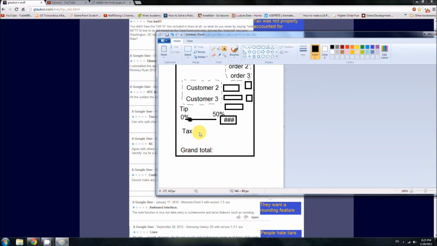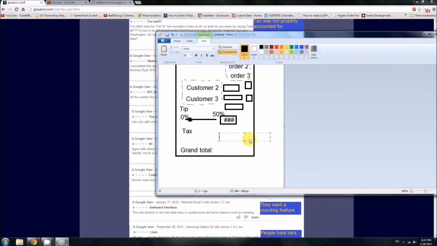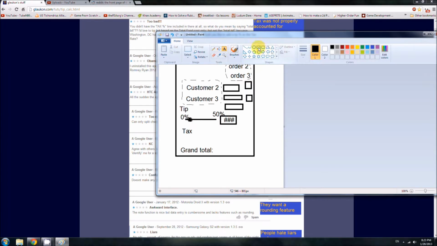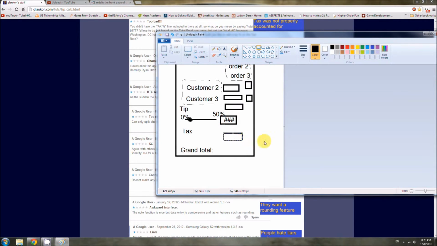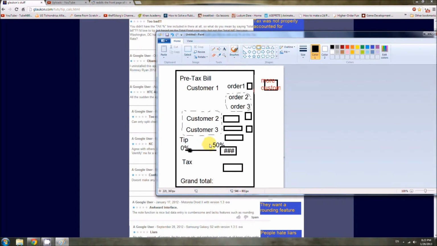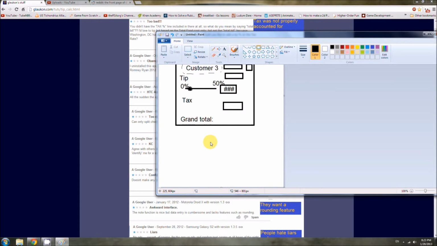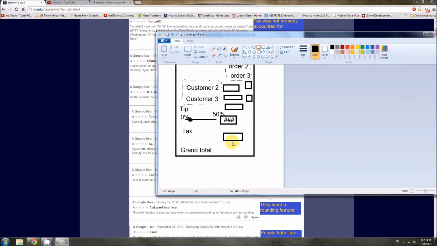As for tax, well, we will just have a box here for them to type the tax, nothing too fancy. We don't want to assume any particular tax percent, because first of all, the customer probably doesn't even know it, and second of all, we definitely don't know it, so we'll just let them type a raw number, not a percent, and we'll add it to the grand total that goes here.